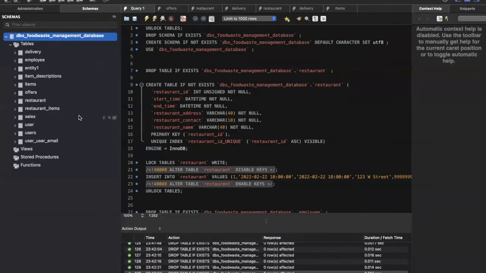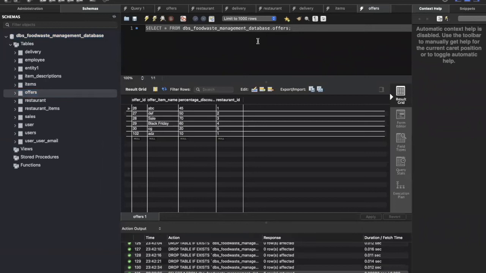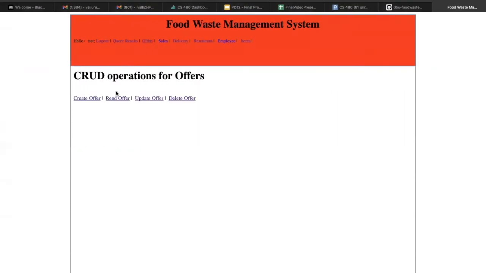If we go to SQL Workbench and run the offers table, as you can see, this is our offer ID 102 and ADZ which I just gave in. The percentage discount was 10 and the restaurant ID was 1. Now I'll go and read this offer. The offer ID was 102. So read this offer, and you can see the values displayed here, which I gave in: ADZ, 10, 1.